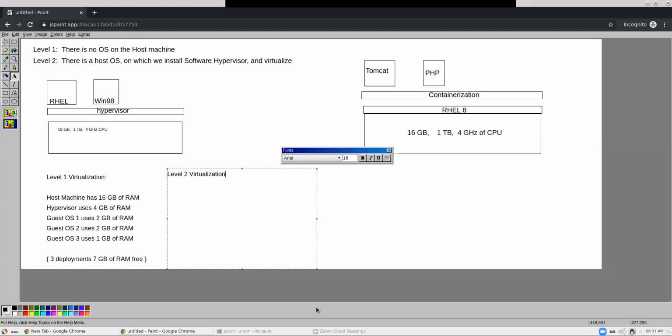Now see, in level 2 virtualization, the host machine has 16 GB of RAM. Let's say on my laptop, the one I'm using right now, I have 16 GB of RAM. I am running a Windows 10 installation on top of it, right? So there is a host operating system also. Right now my Windows 10 is using somewhere around 5 GB of RAM.